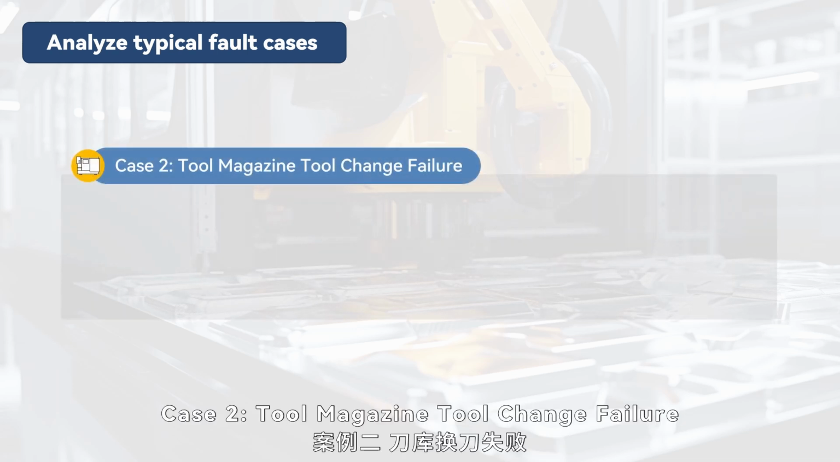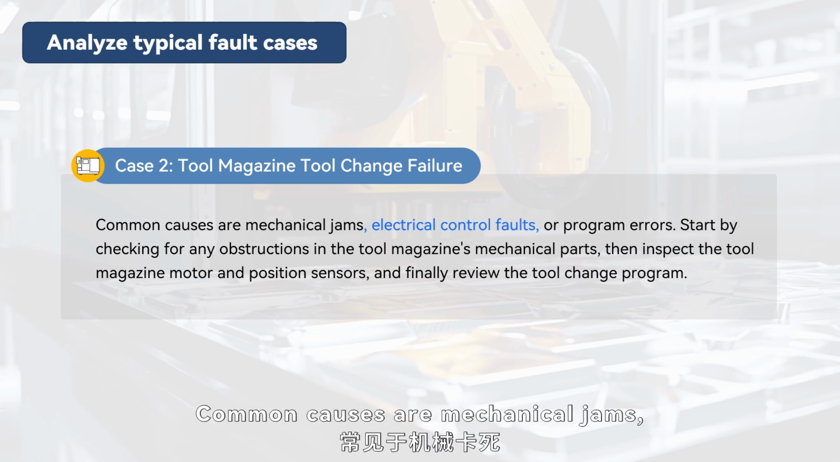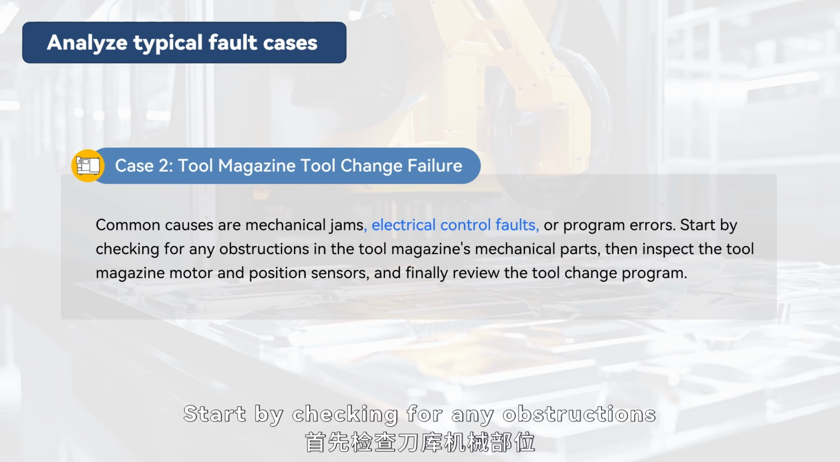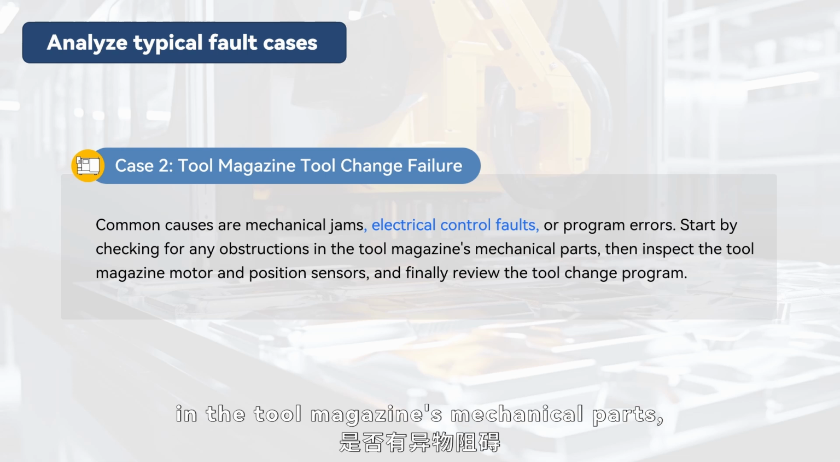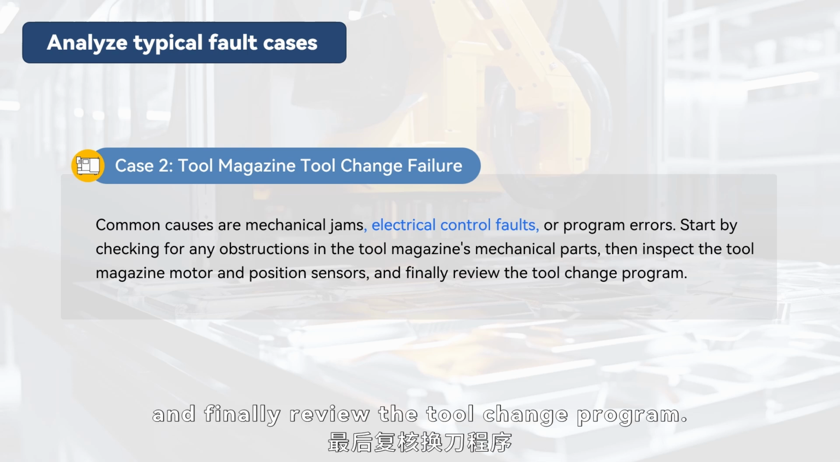Case 2. Tool magazine tool change failure. Common causes are mechanical jams, electrical control faults, or program errors. Start by checking for any obstructions in the tool magazine's mechanical parts, then inspect the tool magazine motor and position sensors, and finally review the tool change program.